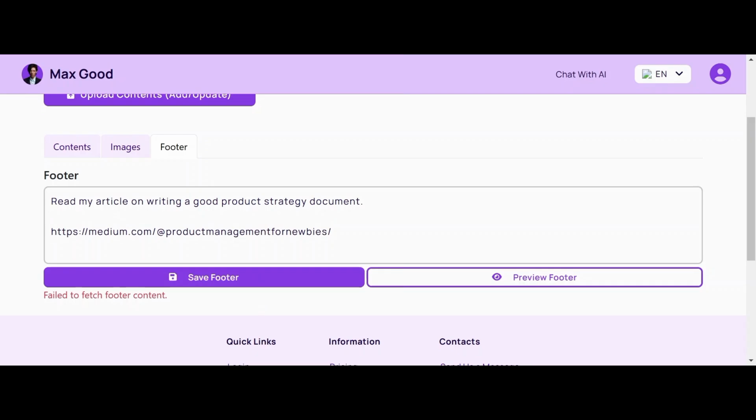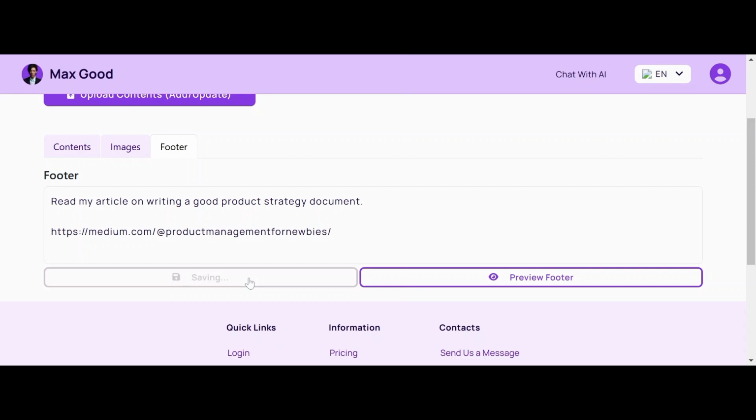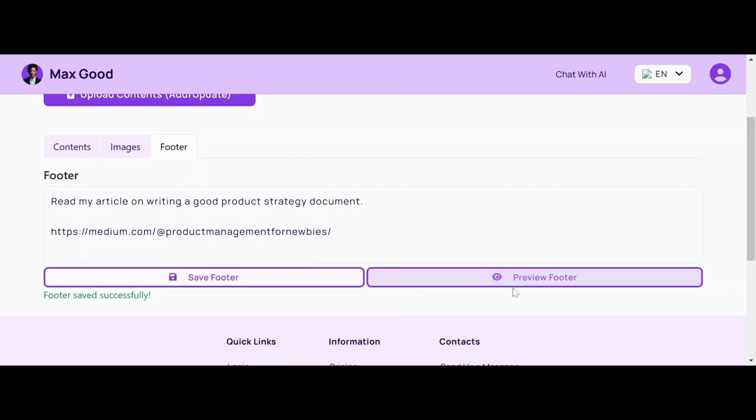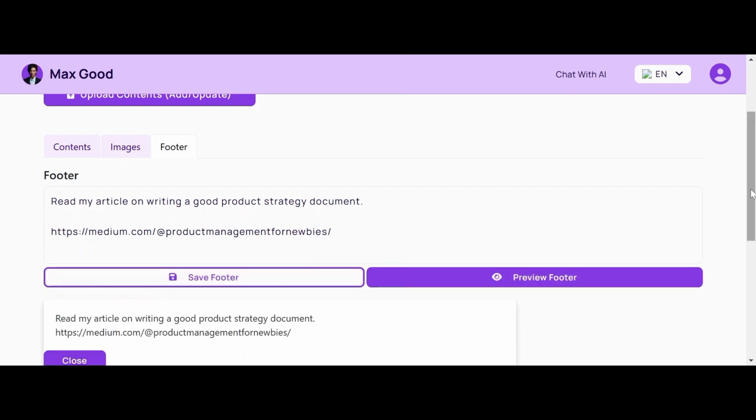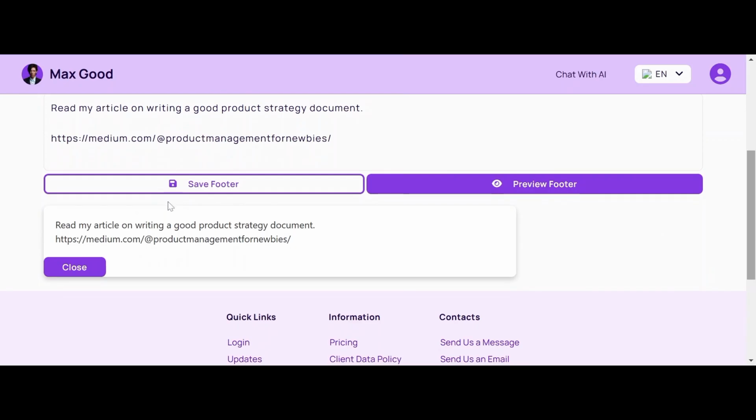Do not forget, your expertise is going to be used as reference material when your user interacts with your avatar. So the reference material would come with the response that the avatar generates. So I'm going to save this footer, and then I would also view. So when you view, this is how it's going to look like. Read my article on writing a good product strategy document.